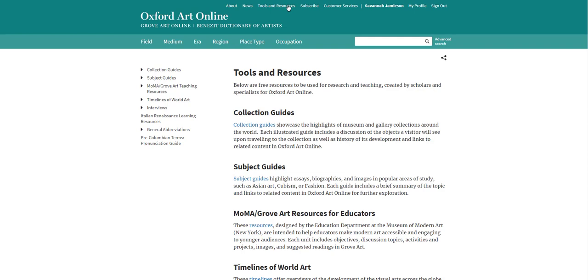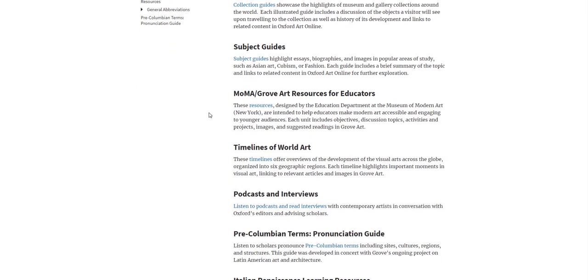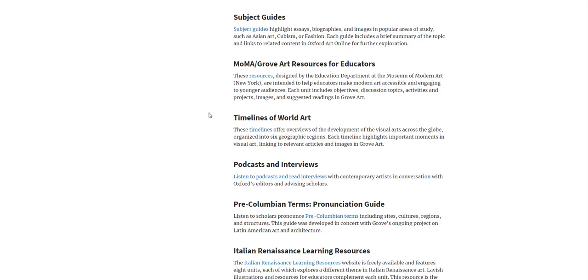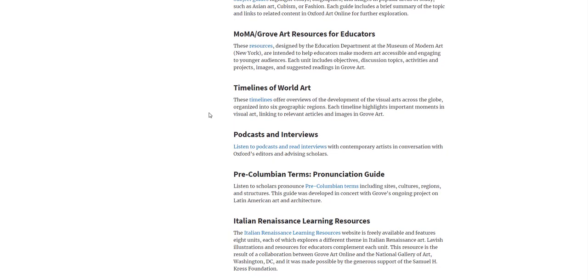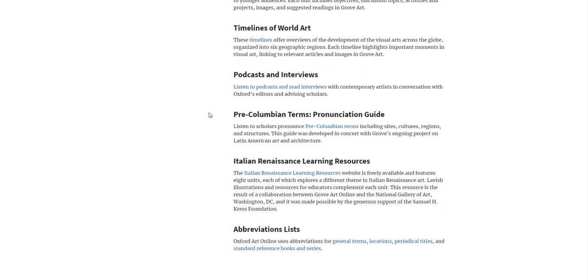The Tools and Resources page offers free resources to be used for research and teaching, created by scholars and specialists for Oxford Art Online. These resources include museum collection guides, subject guides to major areas of the field, teaching resources for educators developed in partnership with the Museum of Modern Art, timelines of world art, podcasts and interviews, an audio pronunciation guide, Italian Renaissance learning resources, and abbreviations list. We will come back to look at a few of these more closely towards the end of the training.